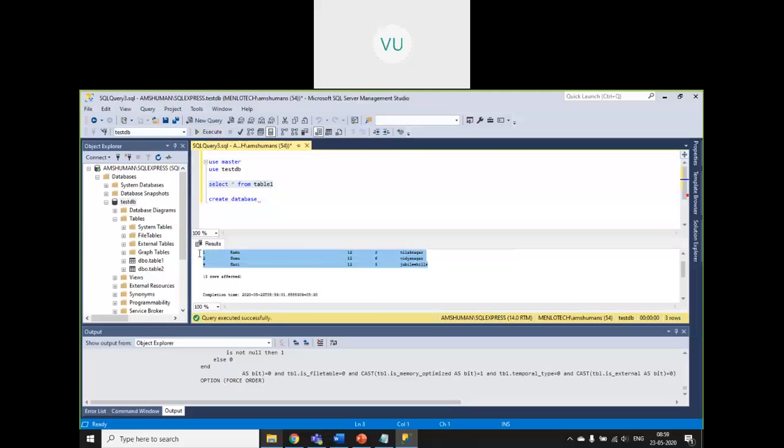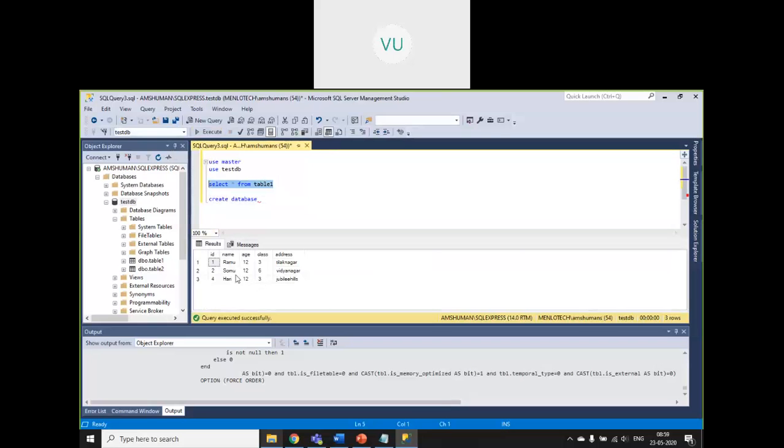Why is this useful? If you want to just copy, it will be very useful. If it is results to grid, it will be difficult to select; you can't just drag and select, right? That's where exporting and copying will be easy. These are the options: results to grid, results to text, results to file, if you directly want to export it to a file. Then execution plans, which are for performance tuning.